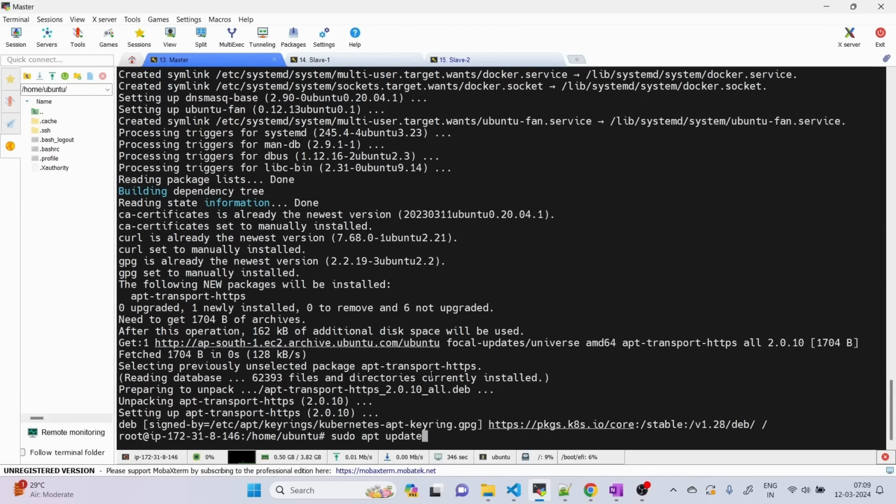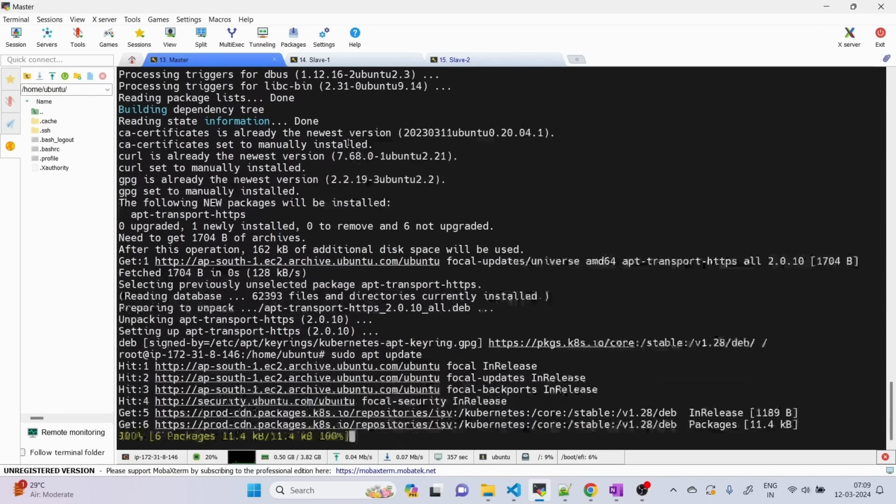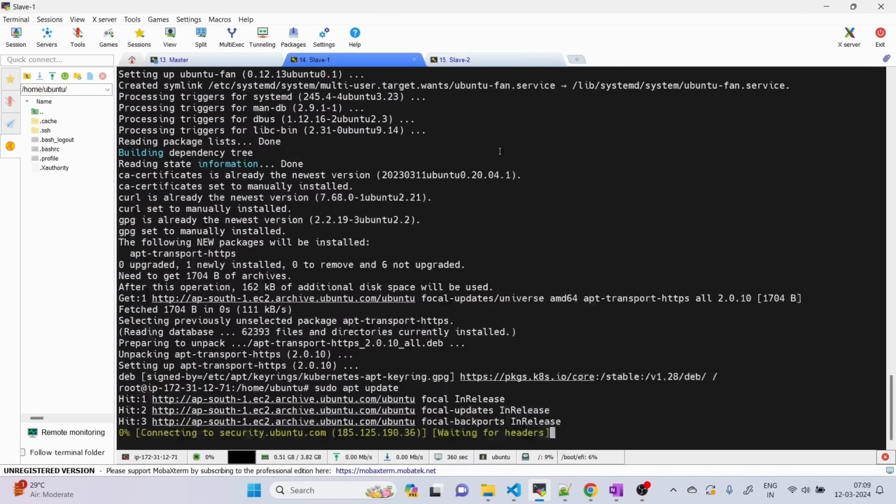See, basically what we did, we added multiple packages. So as soon as you add any new packages, for them to become available for usage, you need to update. Okay. So I'll run the command sudo apt update on all these 3 machines. Okay.